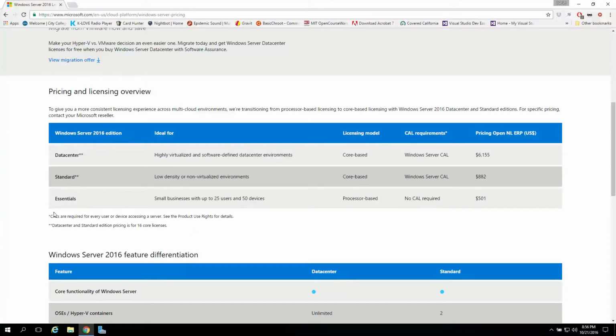But as you see, Essentials is for small business for up to 25 users and 50 devices. It's $500. Standard, which is what I'm using right here, is $882 per license. And of course, data center is $6,155.